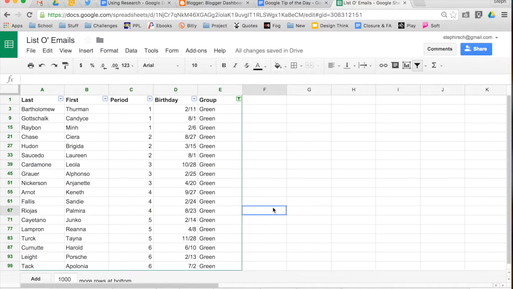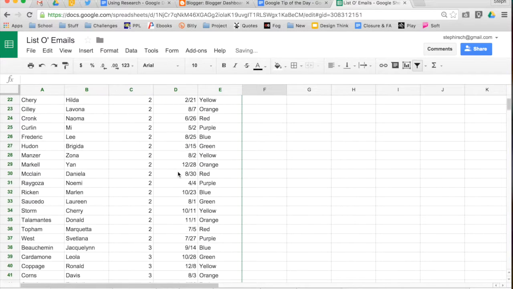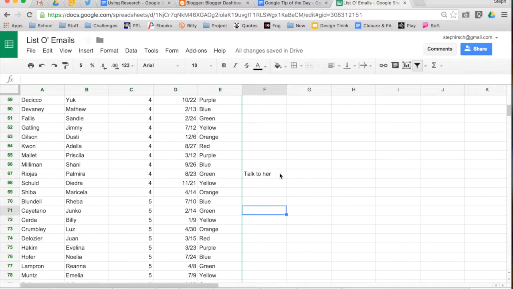And when you use this filter, even though it looks like it gets rid of information, really it's just showing you particular information. So I can make a note, talk to her, and then undo my filter. And when I scroll down, you can see that my note went and it was still attached to whoever it was that I made that note for.